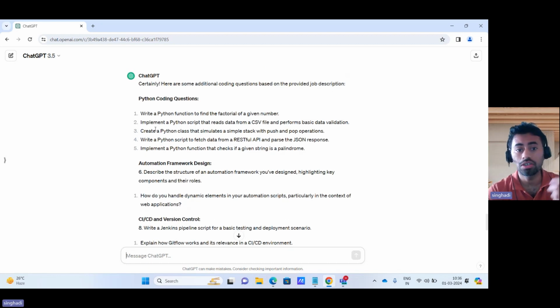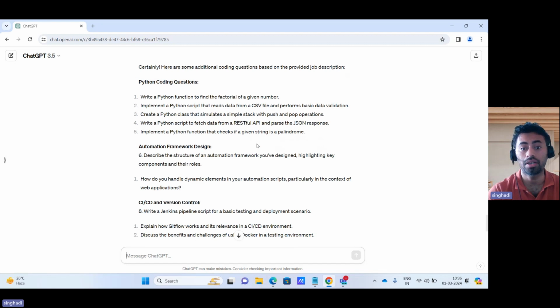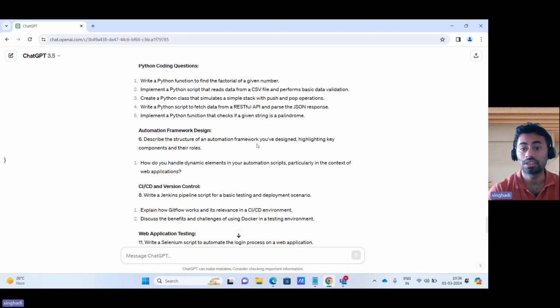Based on the JD, here are the coding questions it can generate: factorial of a given number; given a script, read the data from a CSV; create a class that simulates a simple stack with push and pop operations; write a Python function to read a RESTful API and parse the JSON response; implement a Python function that checks if a given string is a palindrome.